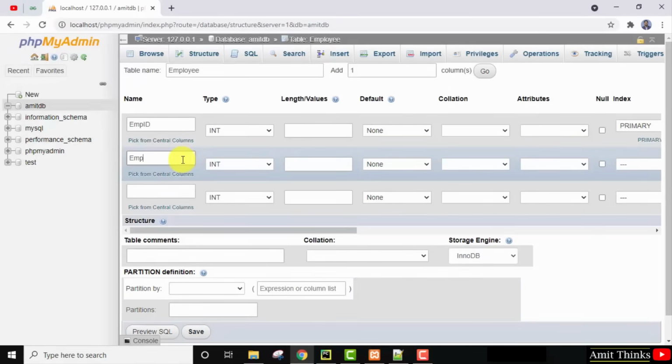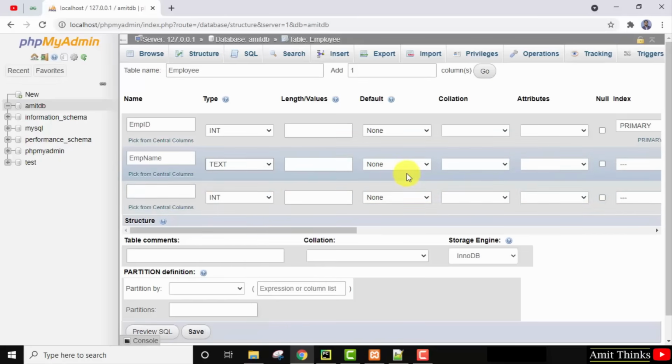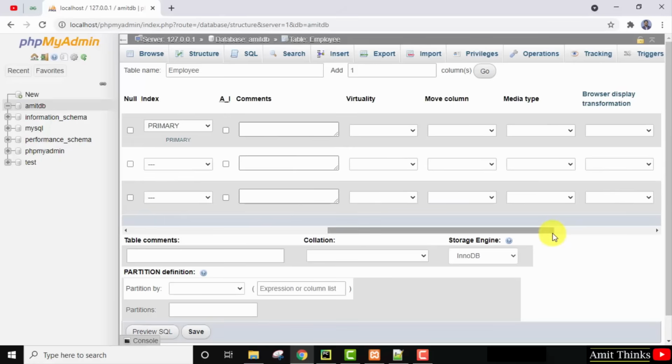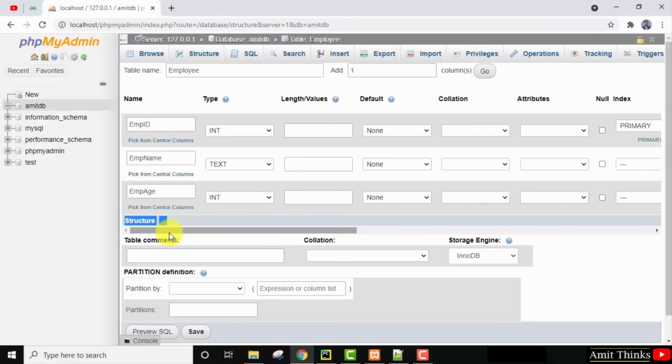Next, let's keep it as employee name, EMP name. I'll give it as text. Rest keep as it is. It's fine. Next, I'll add EMP age. This will be in int only. That's it. Rest keep the same. And I'll just click on save here.